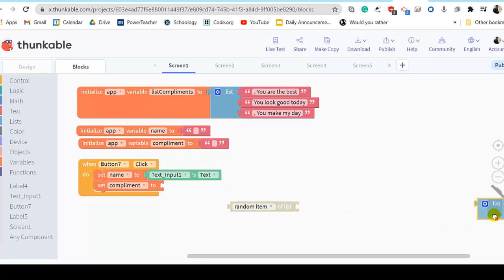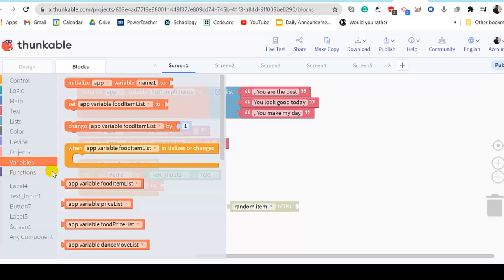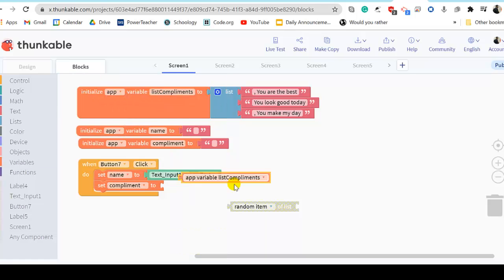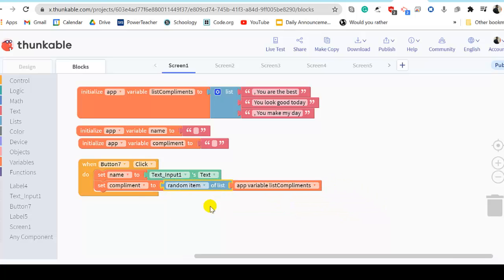There's the function, and I'm going to add find the random item in the list that I need, which is list complements. List complements is okay. So I'm going to add these two, and I'm going to put it on my code. Okay. So now I have name, where is the text input, and then I have a random item from the list that I created. Okay. Now I'm going to create a function, but this time it's going to be a little bit different.